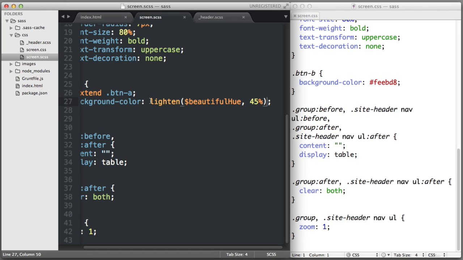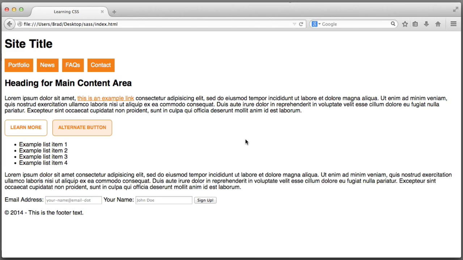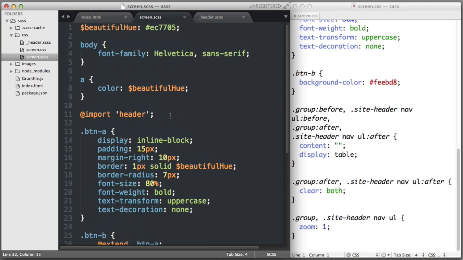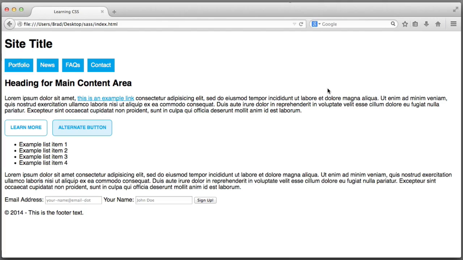So now that our style sheet uses dynamic colors that are derived from a baseline color, if we ever decide that our web page should not use orange as its main color, but instead blue, it's as simple as jumping to a color picker, choosing the exact shade of blue that we want, updating our beautiful hue variable at the top of our style sheet with the new blue value, and when we save and refresh, we see that in one fell swoop, everything is updated, and we see that this button even has a nice blue shade that is 45% lighter than the baseline blue.